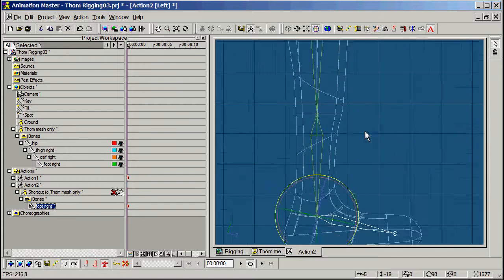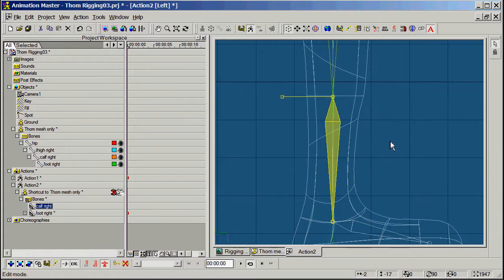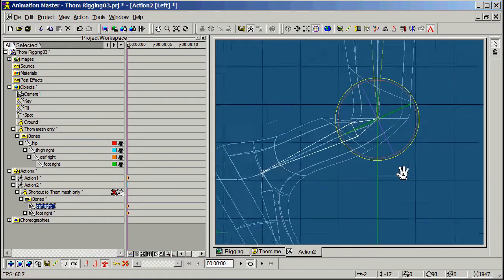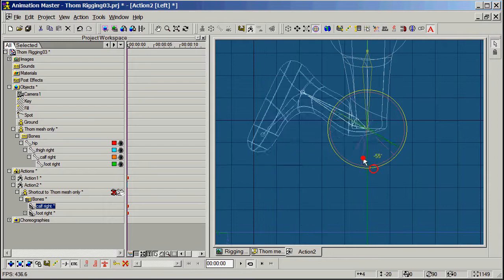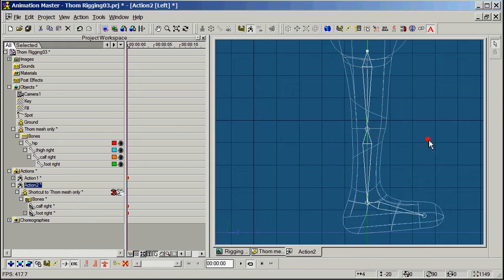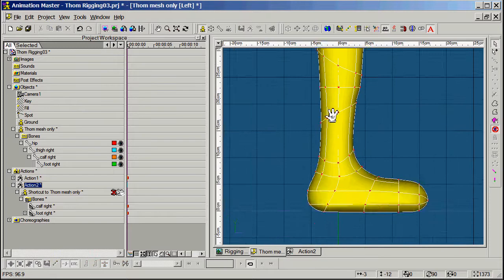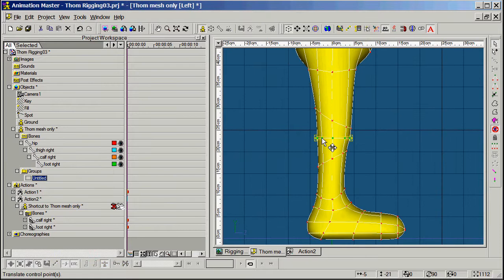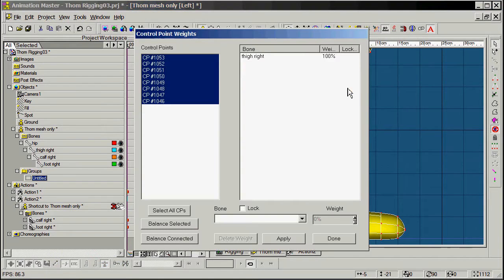We have a similar situation up here at the knee, where it's very likely that the knee might bend that far in animation, but if we do that same CP weighting maneuver on that particular spline ring, let's go back and try that. I'll select this spline ring, I'll right click on it and do Edit CP Weights, and now I want to add the calf bone to this, and hit apply and done.